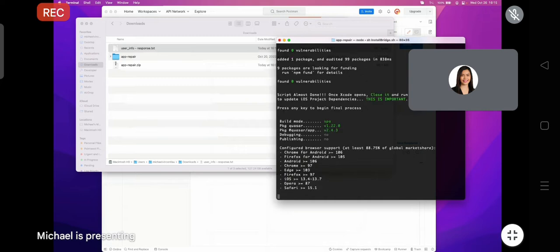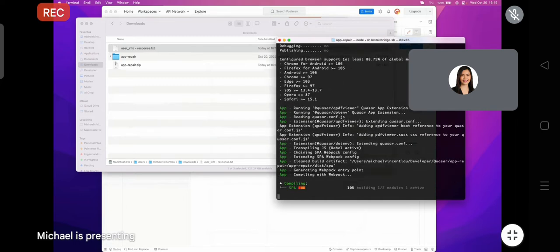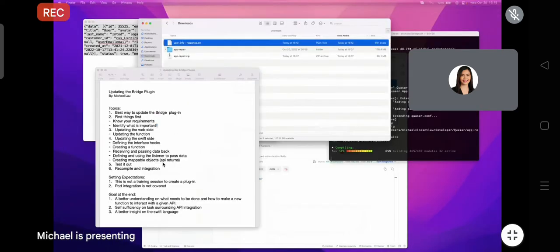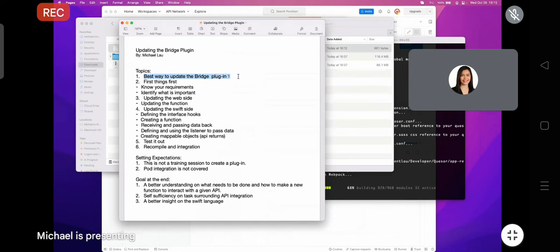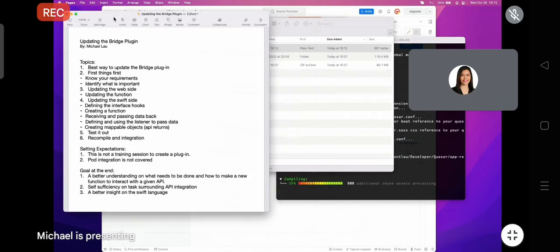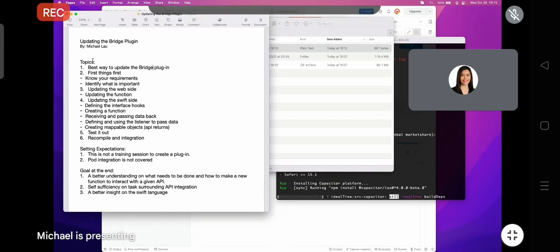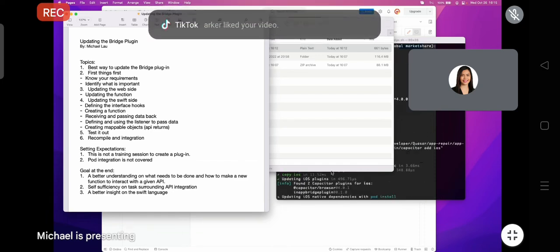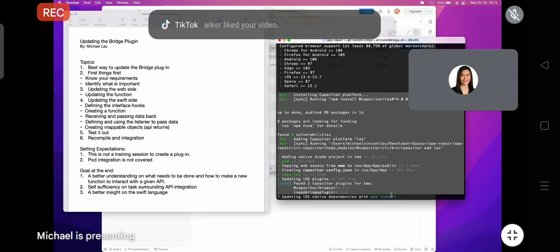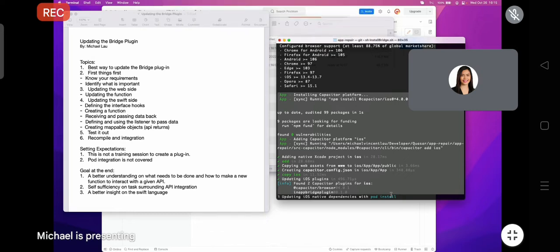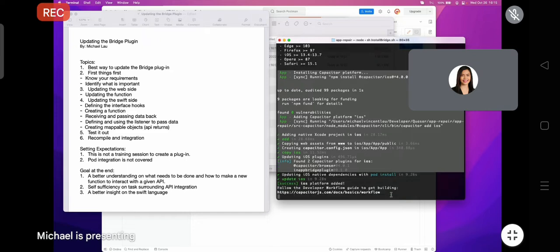Okay? So first we need to begin the final process. All right. So, let us go back to our best way to update the plugin, the bridge plugin. So whenever interacting with the bridge plugin, it is easier to build the bridge plugin from within Xcode, where the terminal is providing us with a direct connection to our project. Okay?